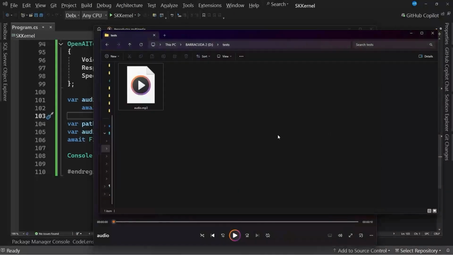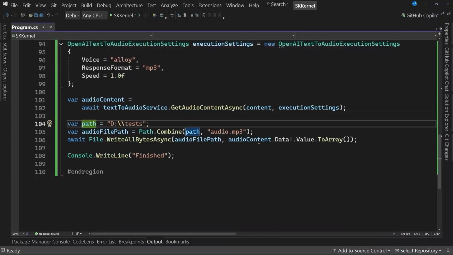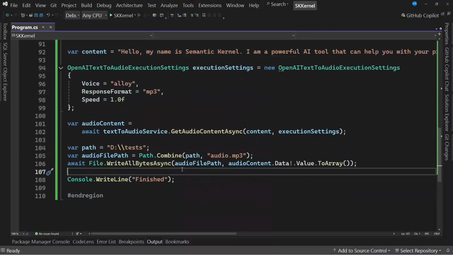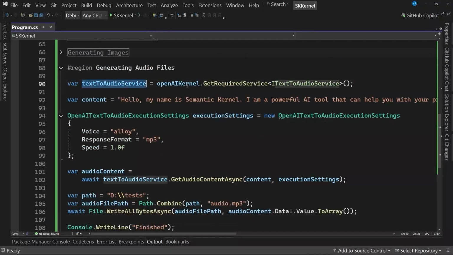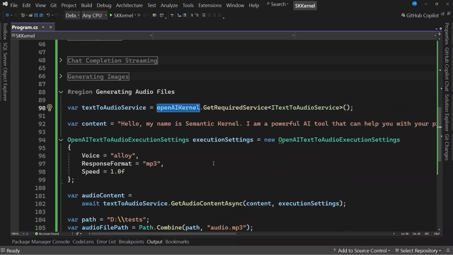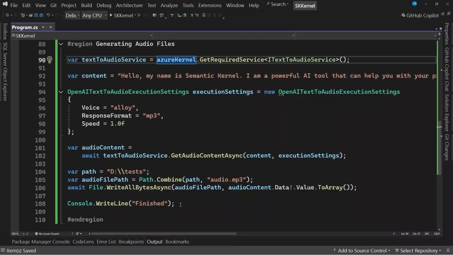I will change the kernel being used. I will go to this first line, and instead of using OpenAI kernel, I will specify Azure kernel, which is the service I want to use to create this audio file. Notice that everything else remains the same. There is no need to modify anything else.